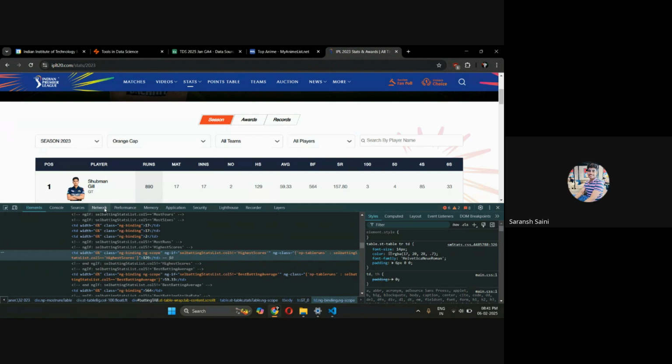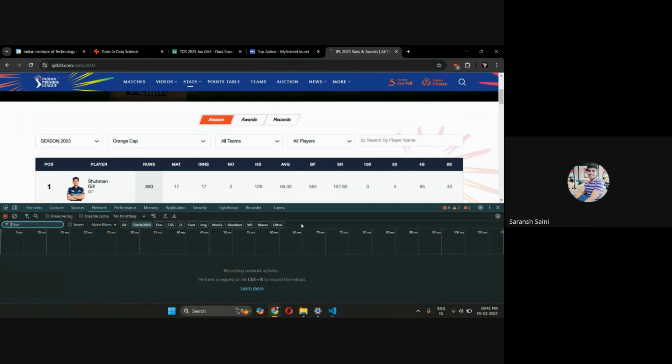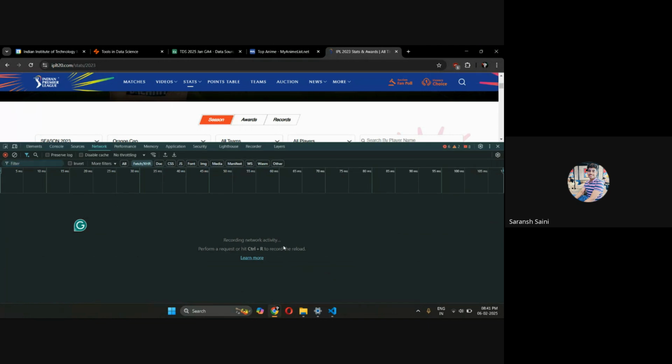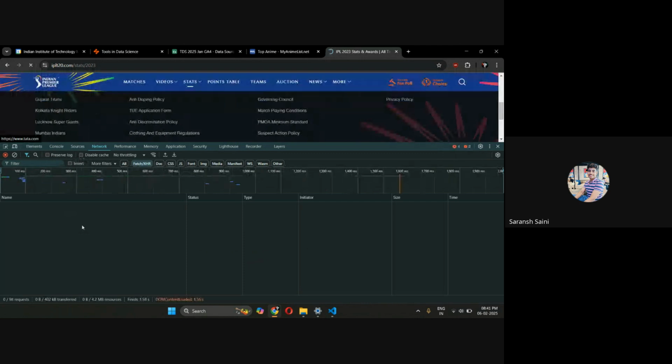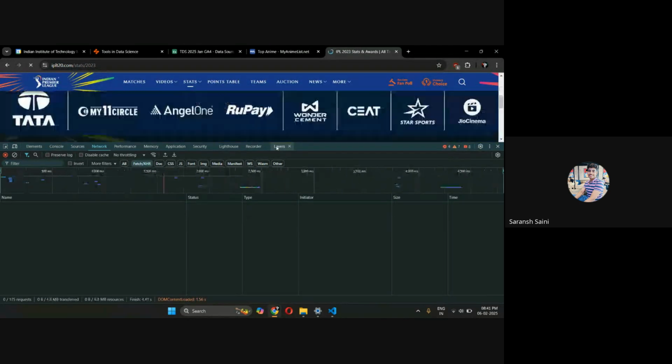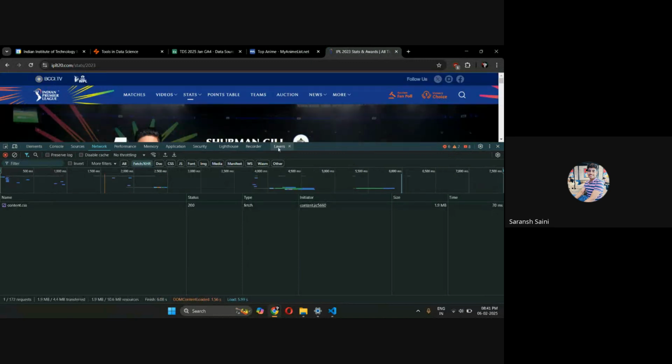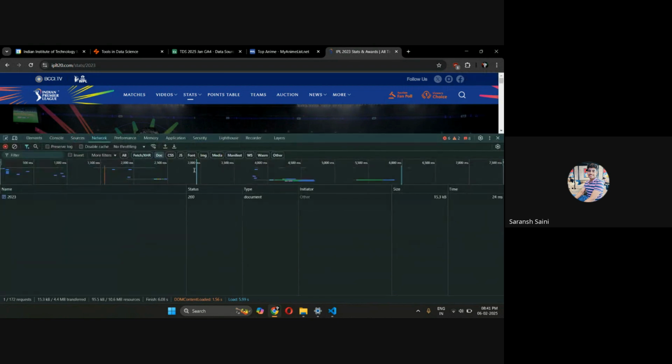In the network tab. Exactly. Let's go in the network tab. When you go to the network tab, you might see a message to perform a request or hit Control R to load this. You just have to reload this once, and then it will work perfectly fine. Okay, we have done this. I can see the Fetch/XHR tab, which is where we actually extract the JSON object from.